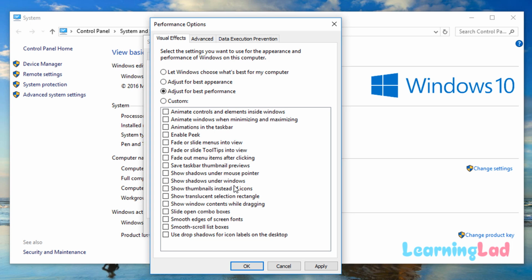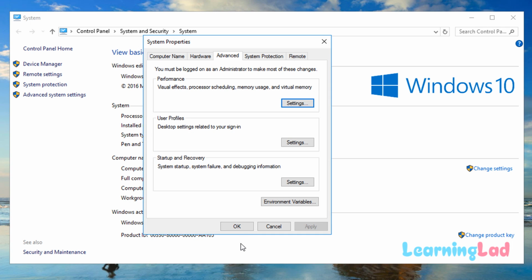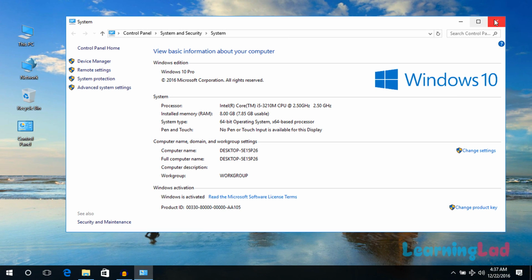and your computer will run faster. And here if you want some options, for example smooth edges of screen fonts or any other options, you can check that. And once you check the boxes here, it will be changed to custom. That's okay. And once you're done with this, click on apply and okay again, and close this window.